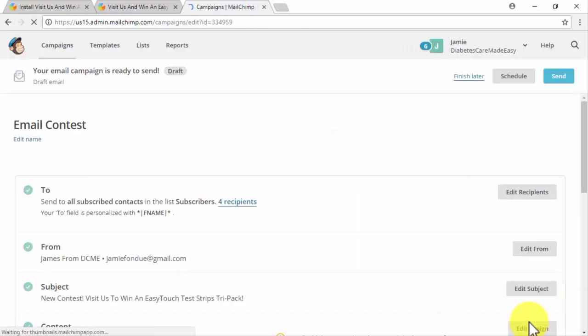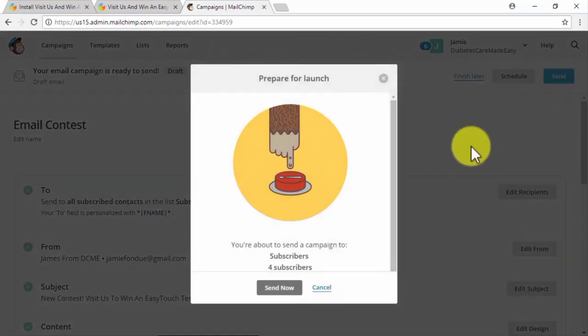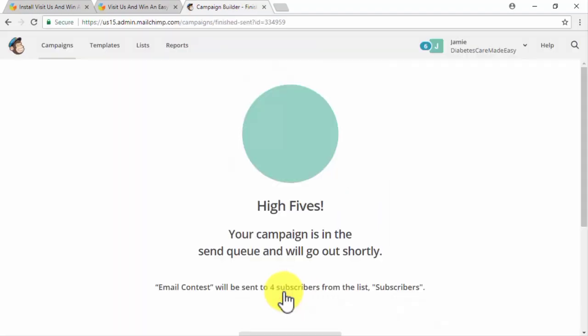Now that we are finished setting up this campaign, we will have to schedule it or send it right away. For this example case, we are going to simply send it off immediately. So we simply click on Send and then on Send Now to forward it to our subscribers. And that is it.